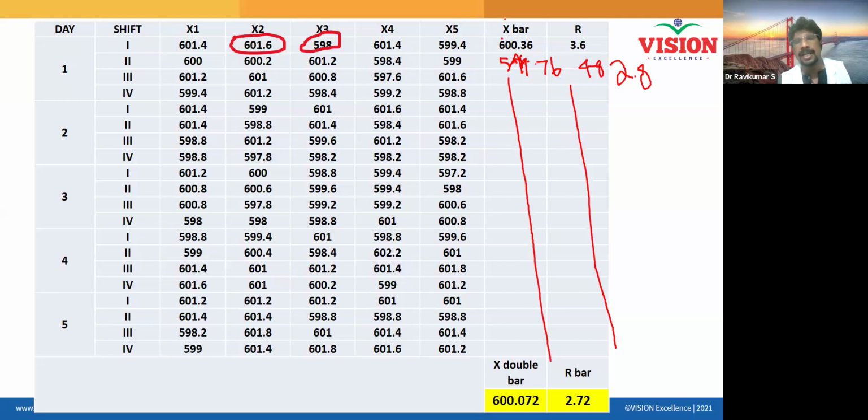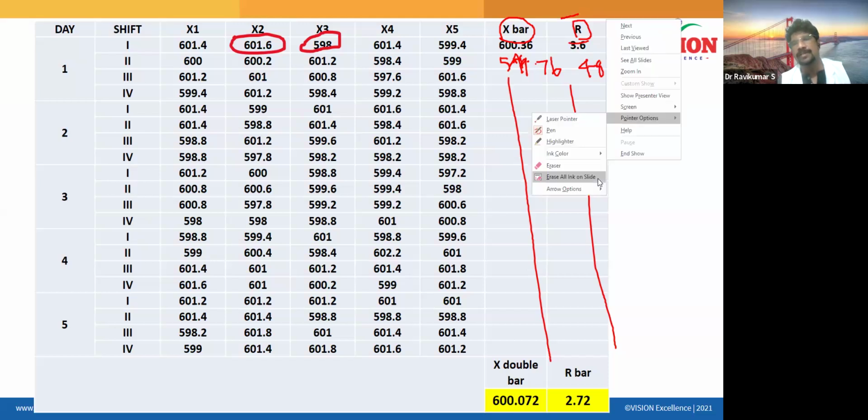See guys, here it is average. That is why we have marked it as X bar. But here that is just the difference between the highest and the lowest value in the sample. So it is just R. Don't put R bar here. Are we clear, guys?